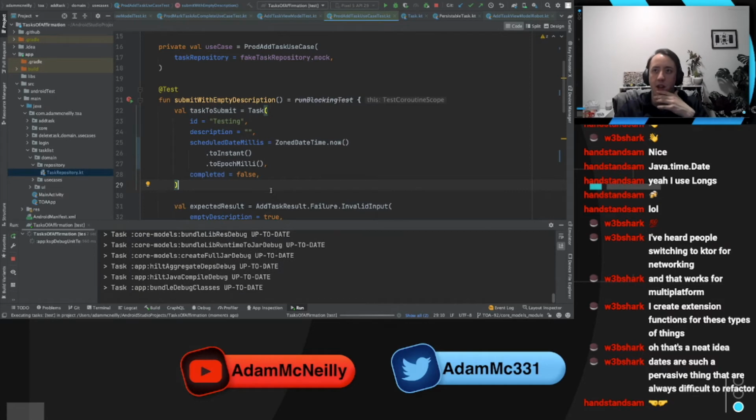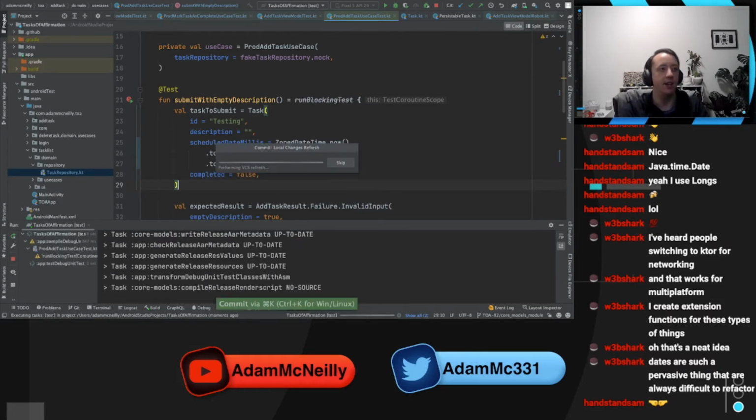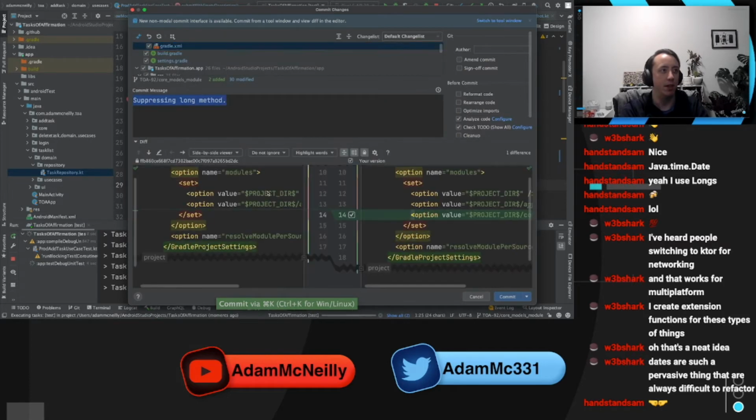Let's check that. Assuming it does, which is a big assumption, let's get the pull request working. So, adding core models module.